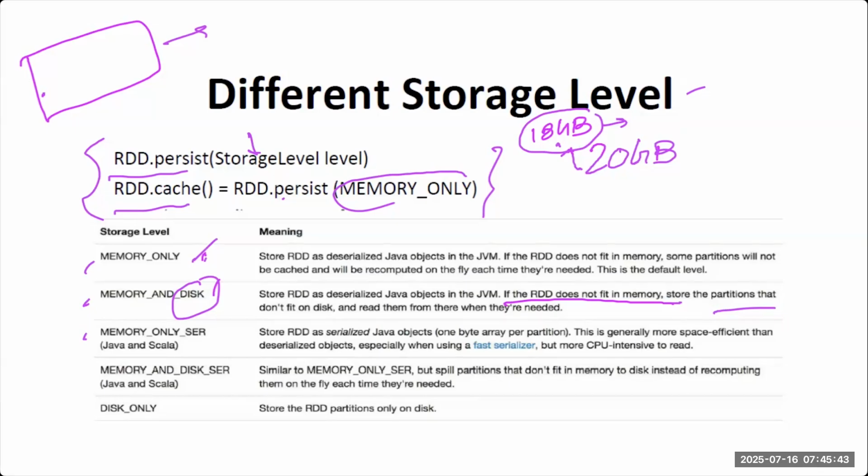And see here what it mentioned: if the RDD does not fit into the memory, let's suppose I have 20 GB of data and I gave memory only, then some partitions will not be cached and will be recomputed on the fly each time they are needed. Let's suppose from the 20 GB, I can store only 18 GB, and the 2 GB of data will be recomputed whenever I try to read it.